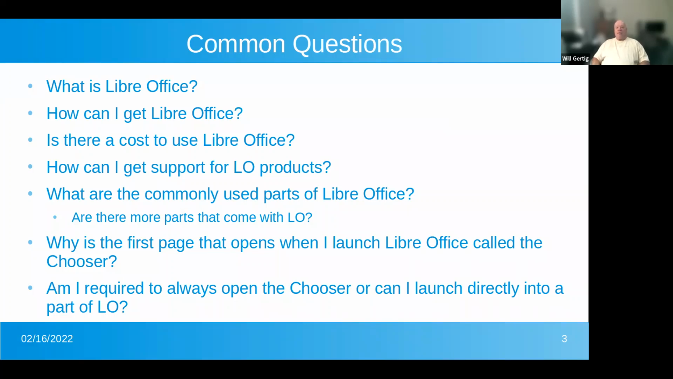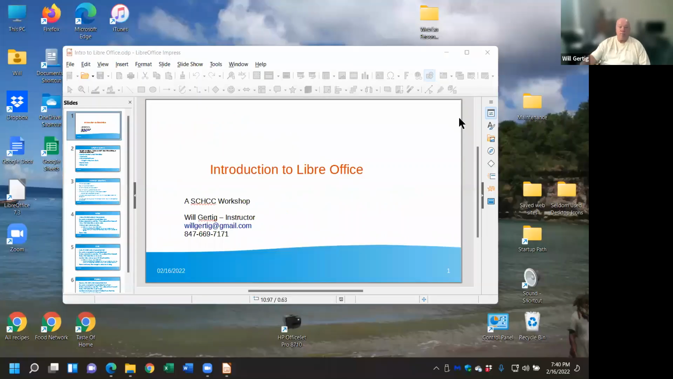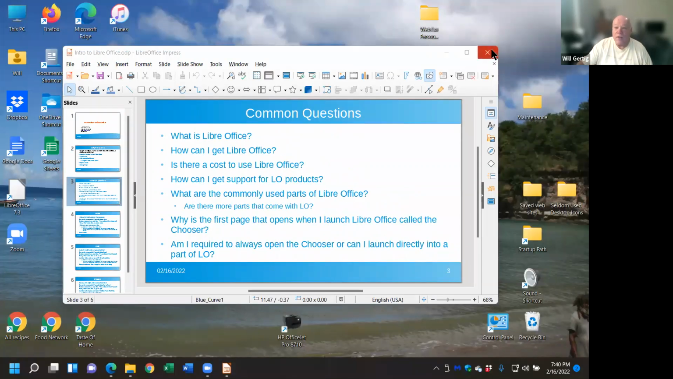So we're going to open LibreOffice in just a few minutes and then talk about the first page that opens. That tool is called Chooser, and it makes a lot of sense as to why it's called Chooser when we open it up. Are you always required to open Chooser, or can you launch directly into a specific part of LibreOffice? You can go either way, and I'll show you how to do both. Okay, so let me go and launch the Chooser. I've got to close this right now because I've got LibreOffice open, and I want to see what happens when you launch it from the basic tool by itself.